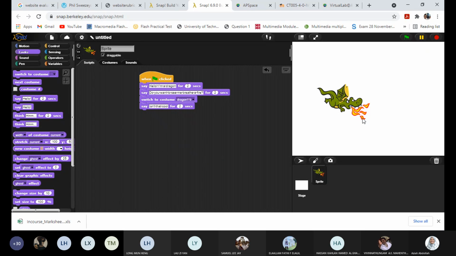So now you say that your program is too dull. You want to have a sound play. So if you want to have a sound play, you go to here, the sound tab.